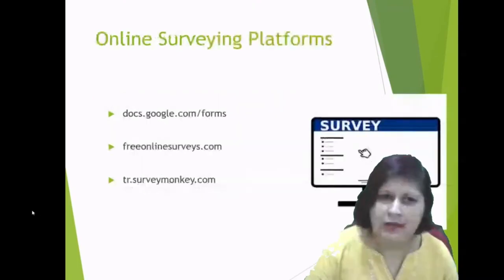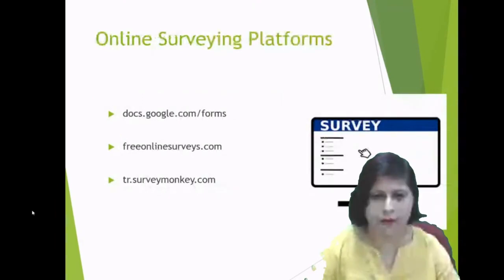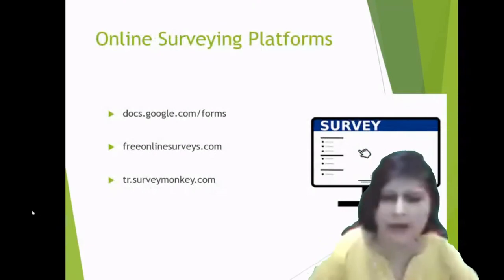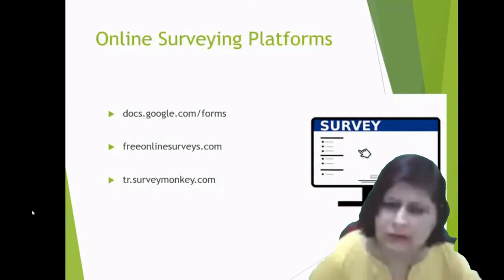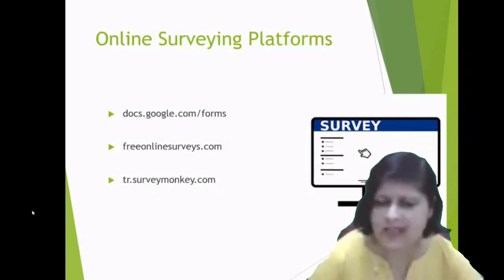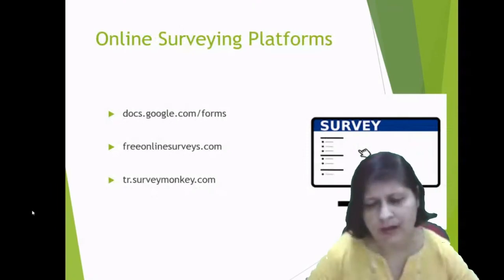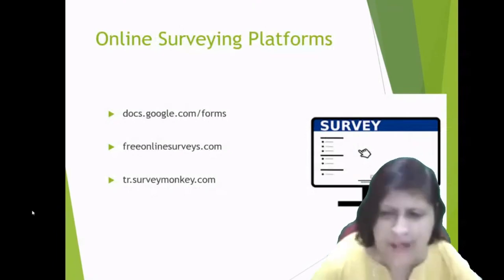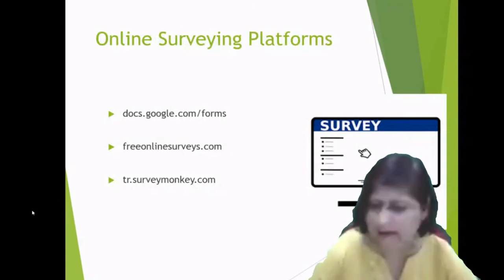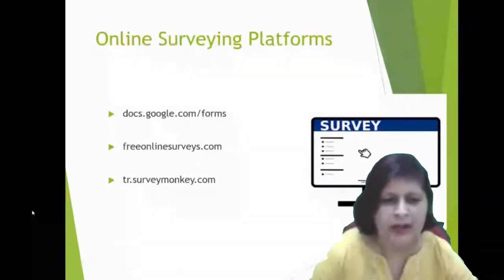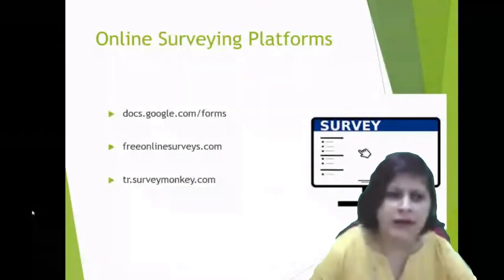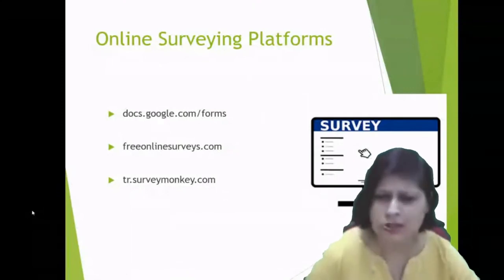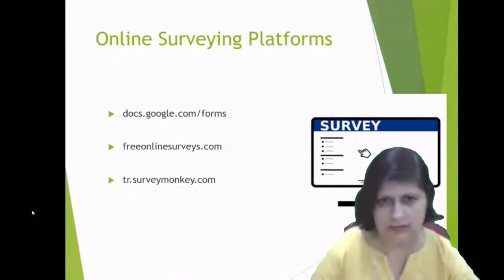There are various online surveying platforms available, like docs.google.com, where you can create a form and carry out the research. FreeOnlineSurveys.com, where you can carry out your research, make a questionnaire, and then send it to the respondent. SurveyMonkey.com. There are various online survey platforms available which help you to carry out your research.